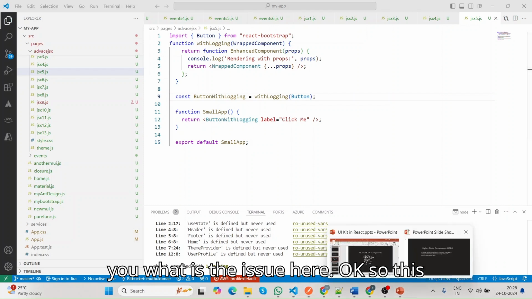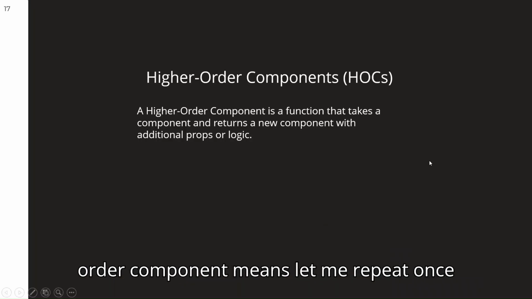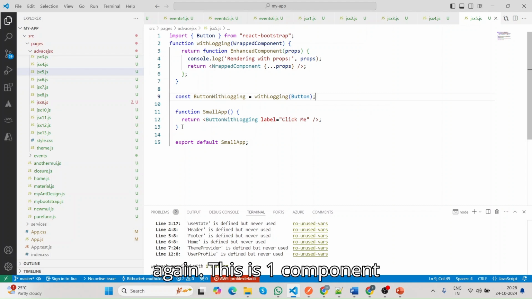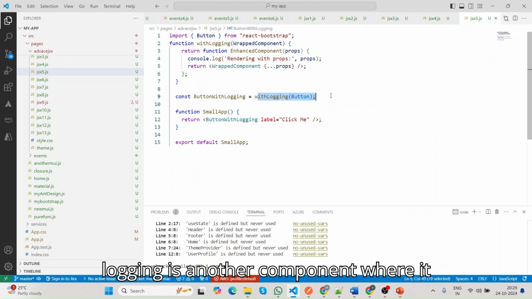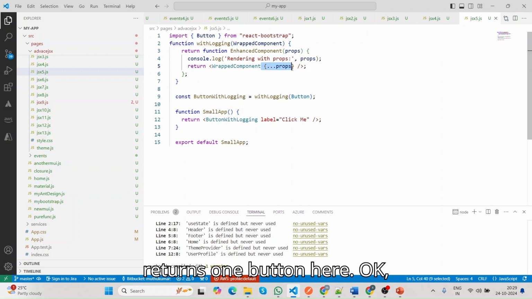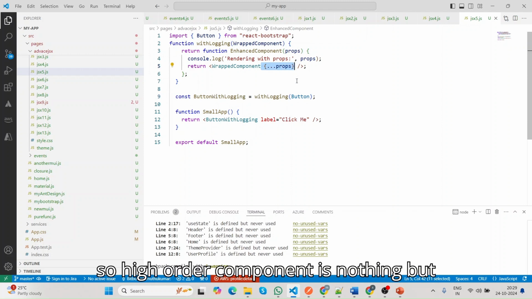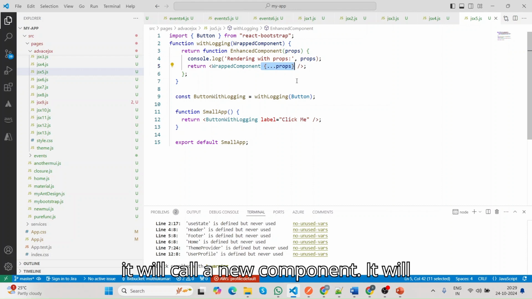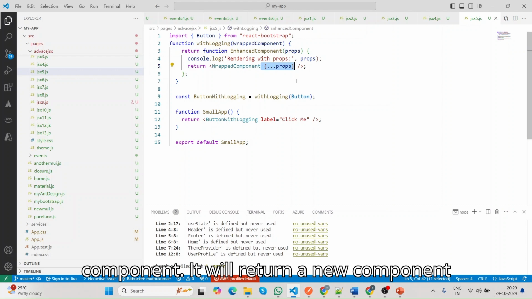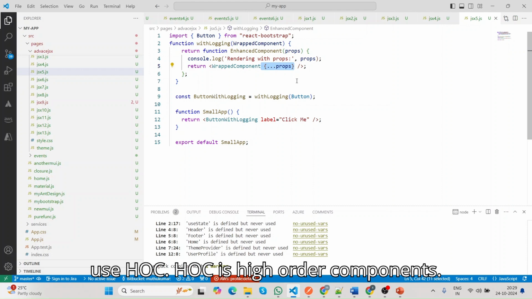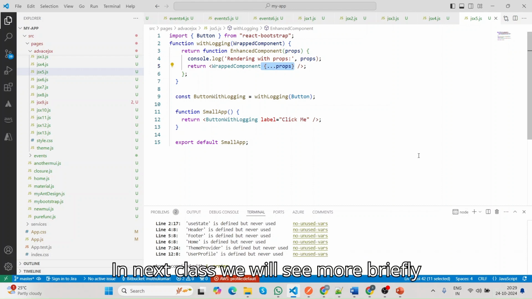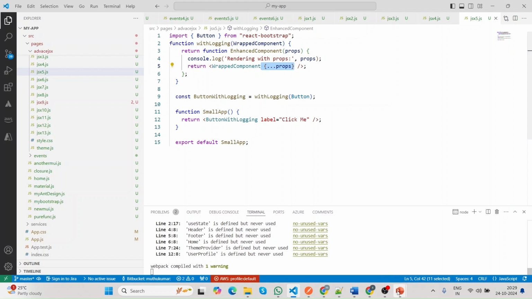Okay, so this is about higher order components. Higher order component means, let me repeat once again. This is one component. Inside that we are calling withLogging, which is another component, where it returns one button here. So a higher order component is nothing but it takes a component and returns a new component with properties and functions. Like that we can use HOC. HOC is higher order components. In the next class we'll see more about the HOC component.